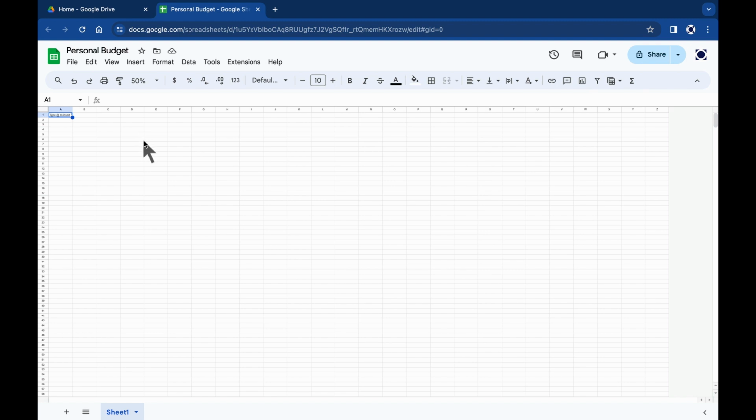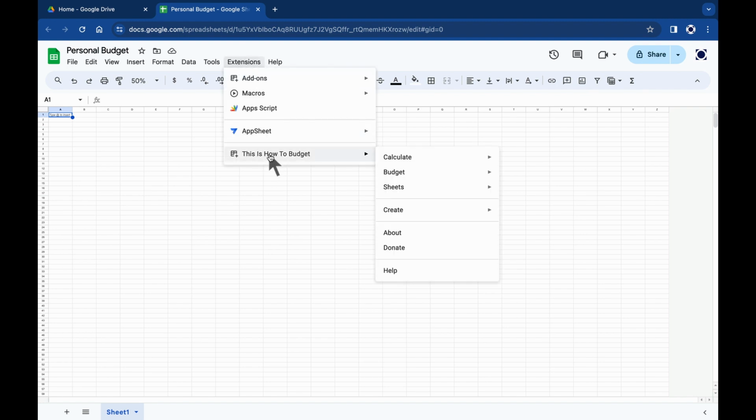So then to access the application, any add-on that you install for Google Sheets, the application menu is kept under Extensions. So if we click Extensions, you can see the This Is How to Budget menu at the bottom, and the application is now ready to use with this spreadsheet. And we go into the actual use of the application in detail in future videos.